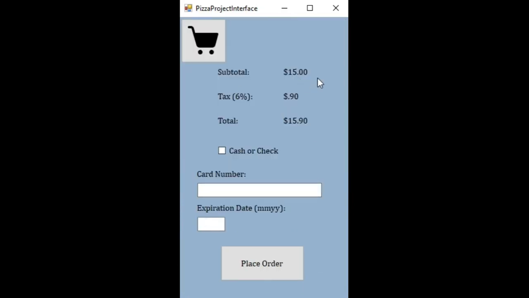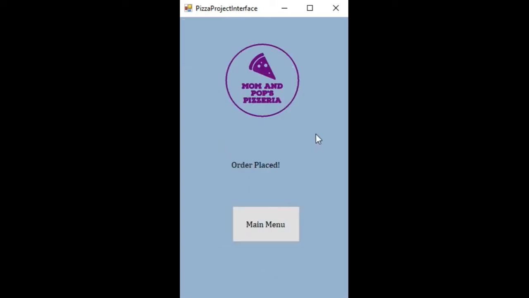So the subtotal is $15. With the tax, it comes out to $15.90. I happen to have cash, so I'm going to select the cash or check option, but I could enter a card number with its expiration date. And then I click place order. And now the order is placed.